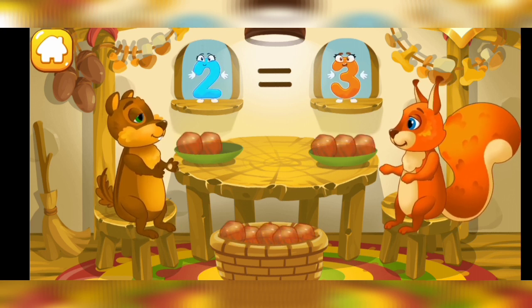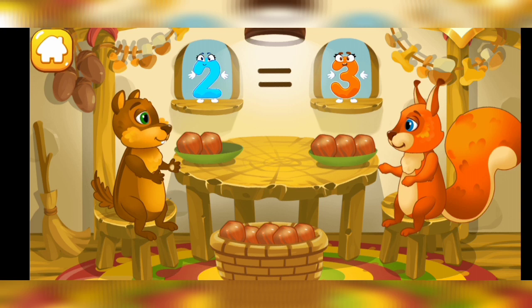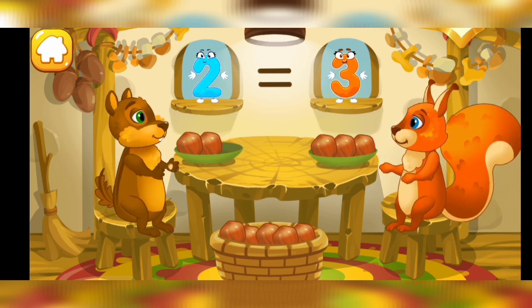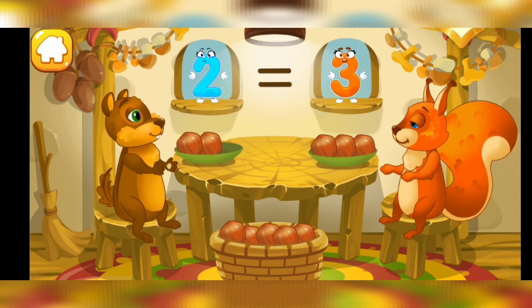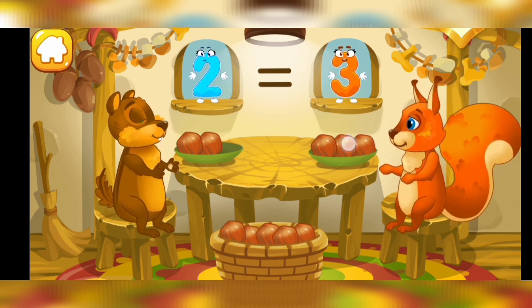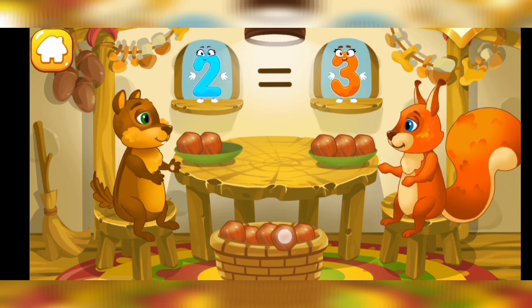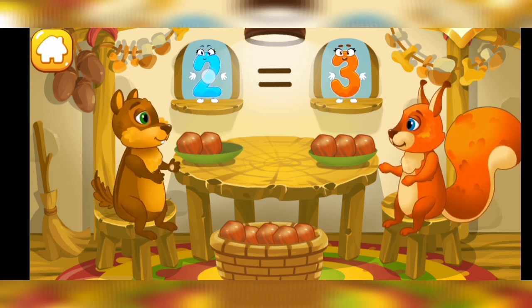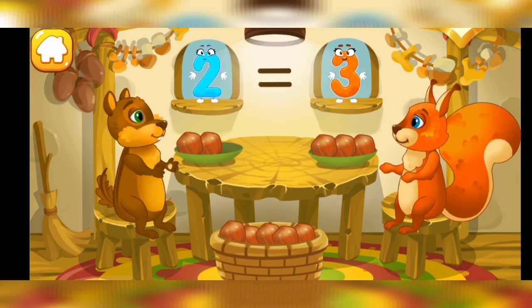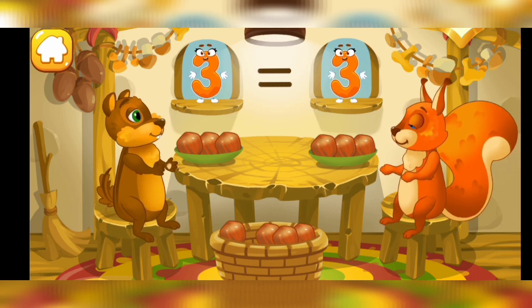The chipmunk has 2 nuts. The squirrel has 3 nuts. Put a nut from the bowl to the animal which has fewer nuts to make the amounts equal. Keep it up.